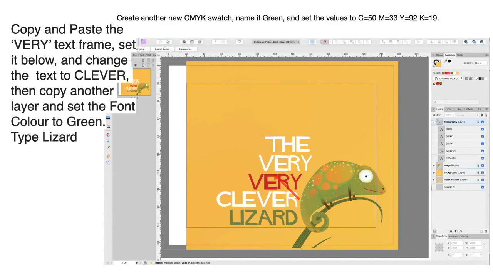Copy and paste the word very, place it below, change it to clever. Do the same again, set the font to green and type the word lizard. So you end up with the very, very clever lizard.